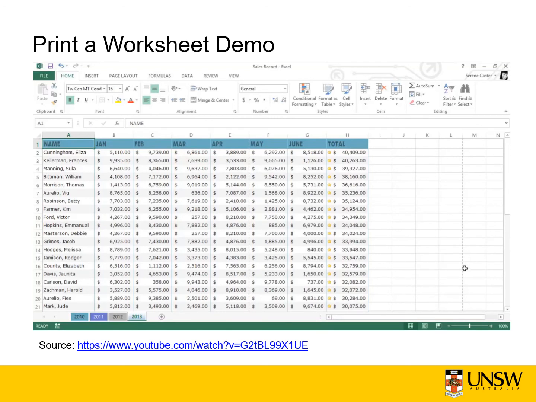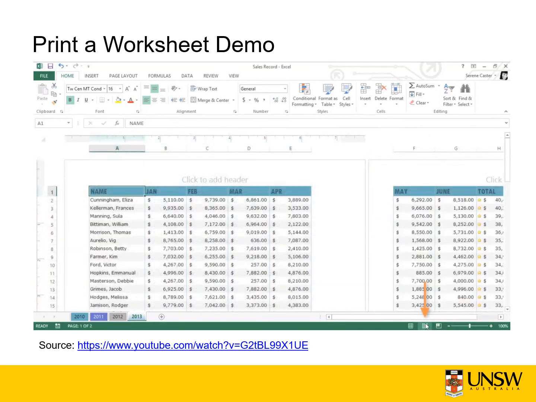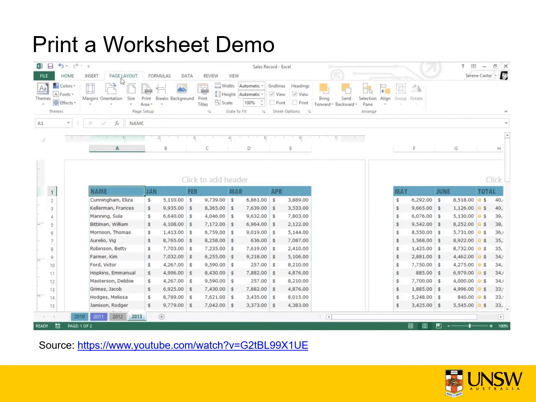To get started, I recommend switching to Page Layout View using the command in the bottom right corner. This will help you visualize the final product as you make changes to your workbook. Next, go to the Page Layout tab on the ribbon. Here you'll find everything you need to modify your page orientation, margins, print titles, and more.